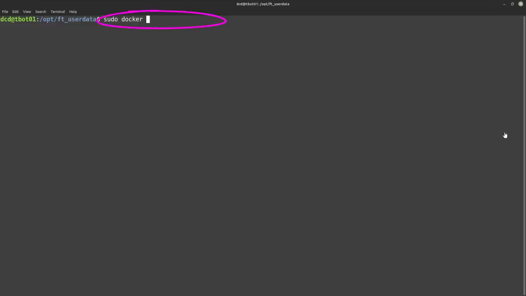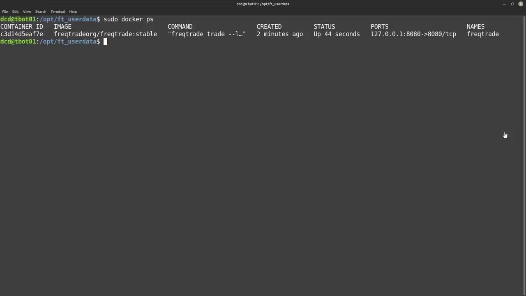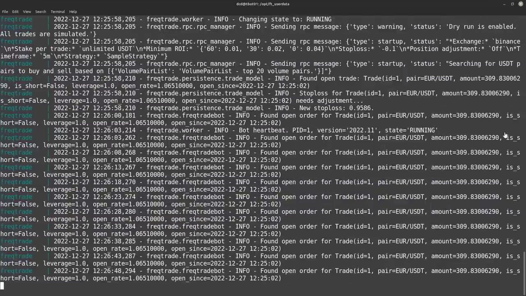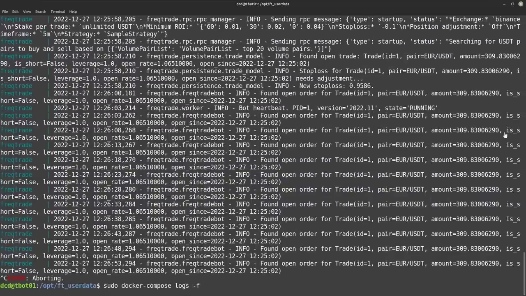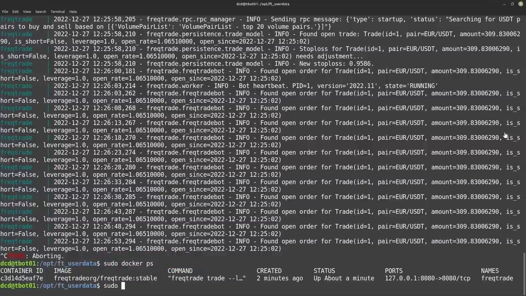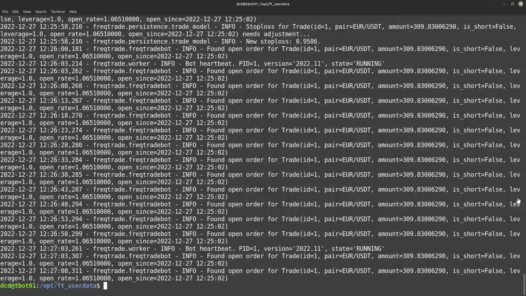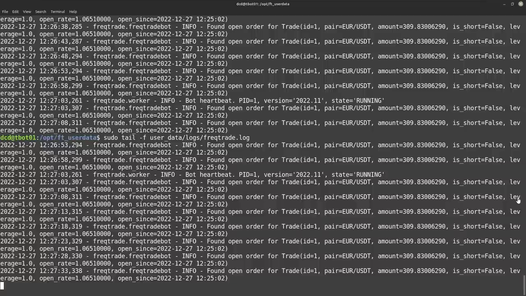And if everything went well, the bot is now running in the background. I can check this by running the docker ps command. And I can also check the output of the running daemon logs with the logs switch. Or what I can also do is see the Docker container logs like this. First, get the container ID with ps, and then check the container logs itself. And the final check to see if the Freqtrade bot is running is checking the output of the Freqtrade bot to its own log files with the tail command. And you can see over here that there is output as well.